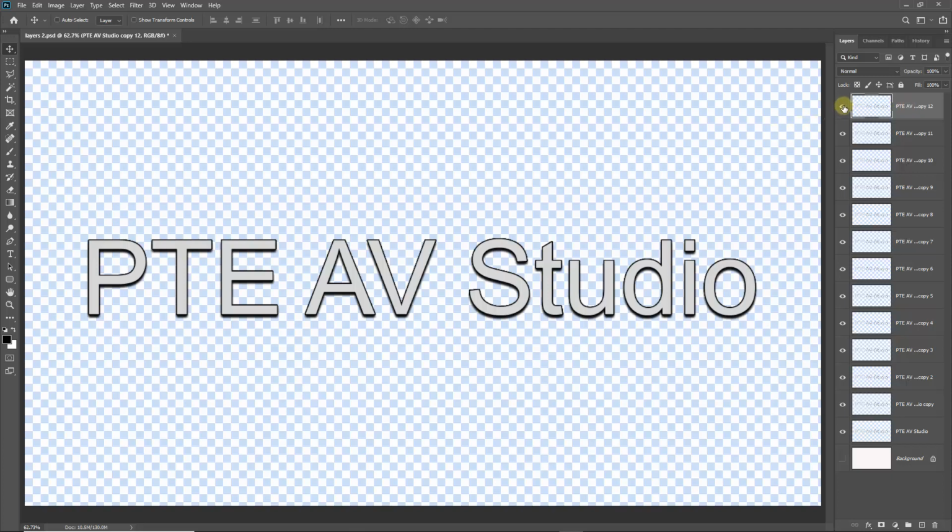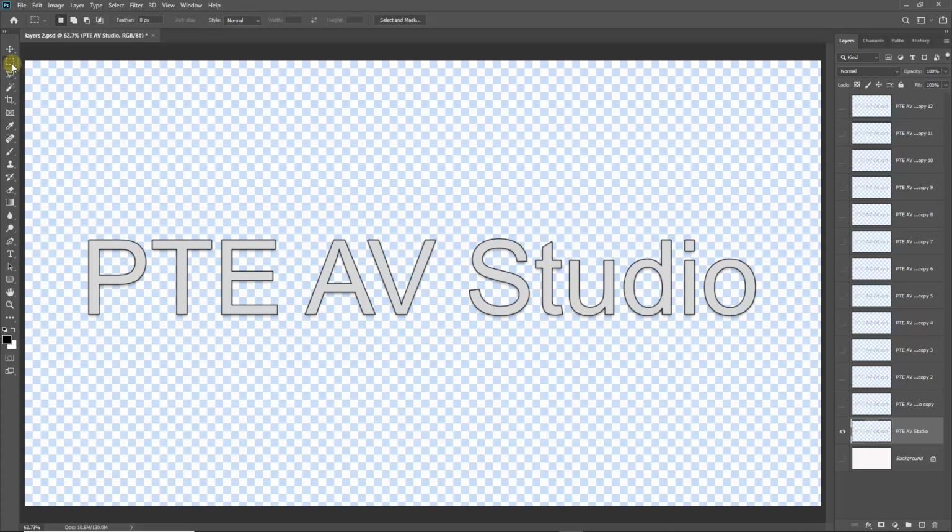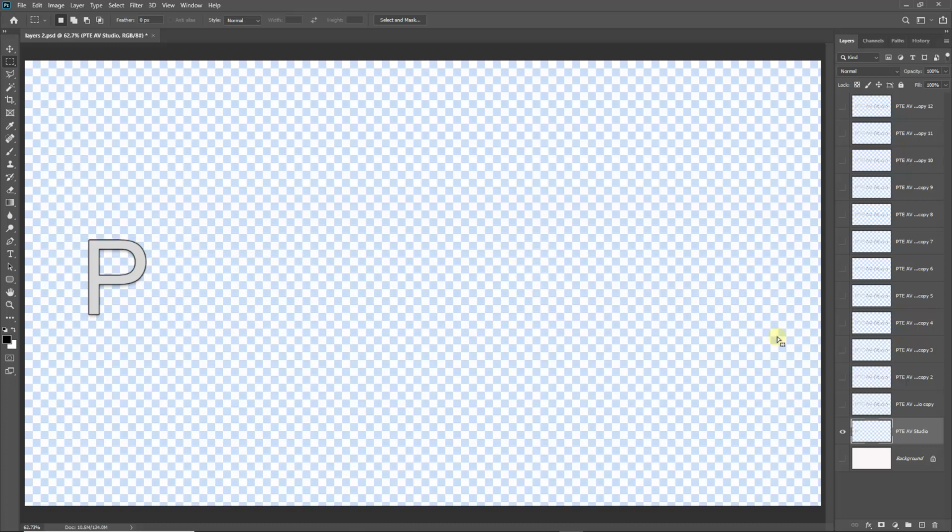I'm going to go and turn all of these off apart from the first one, because on this first layer, and I've just selected it, all I want on this layer is the letter P. Now to achieve that, if I select my rectangular marquee tool, I can select all the rest of the text and hit Ctrl X. There we have it.